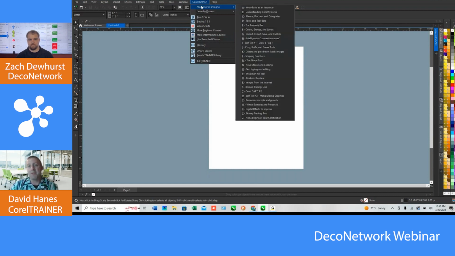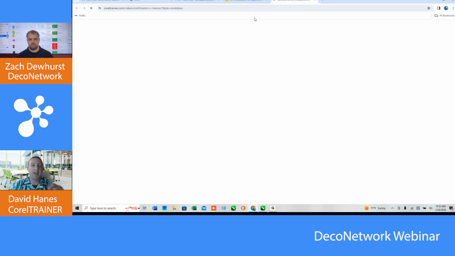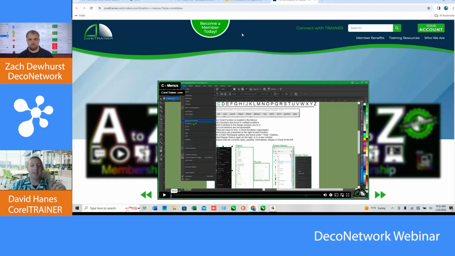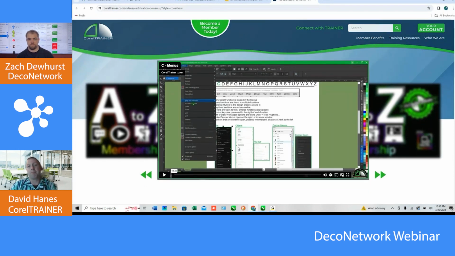That's counterproductive. Learn as you go. But when you do have time, go through the A to Z in Corel Trainer. If you want to learn about menus, dockers, and categories, click on menus, dockers, and categories. It's going to open your class and you can play it right there on top of your CorelDRAW.